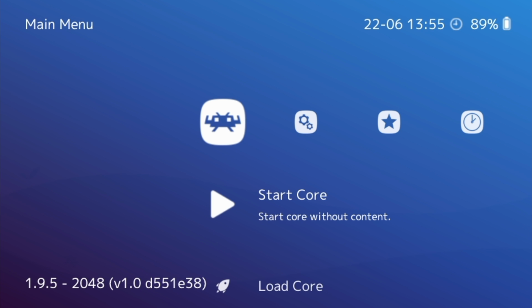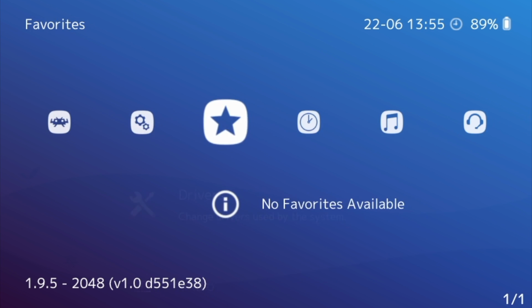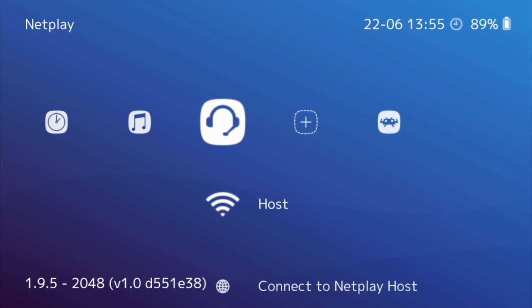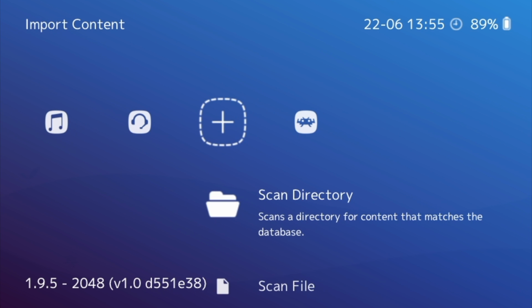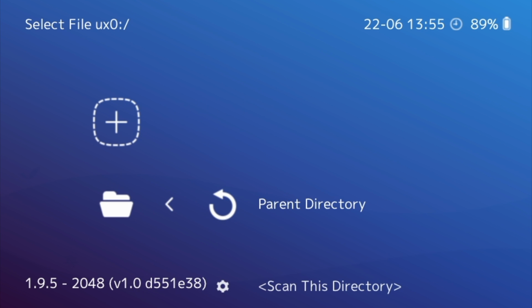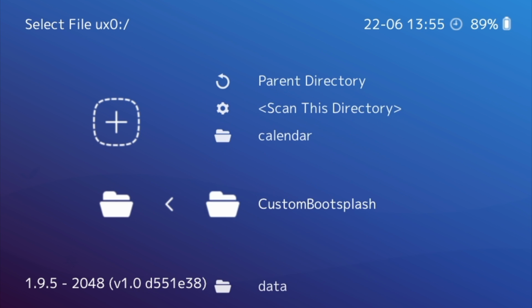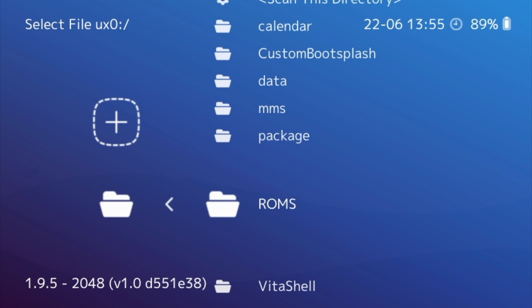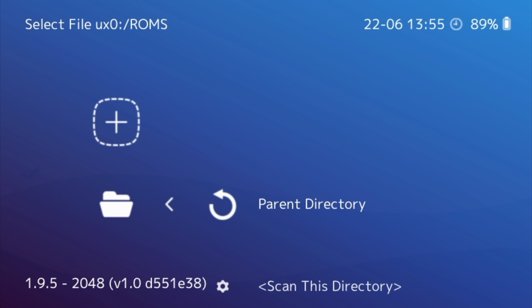Let's get those games that you put on your storage for your Vita or PlayStation TV recognized by RetroArch. Scroll over through the cross-media bar until you see the plus button at the top, then select Scan Directory with the circle button. In the list of locations, scroll down until you see the UX0 partition and select it with the circle button. In the list of folders, scroll down until you see the ROMs folder that you copied over to your device storage, then select it with the circle button.